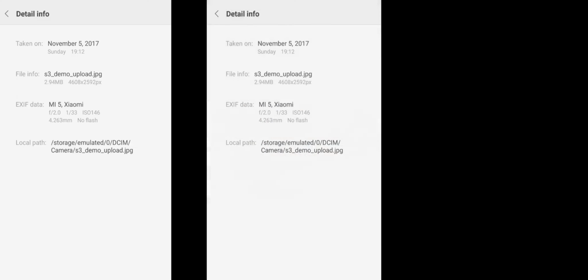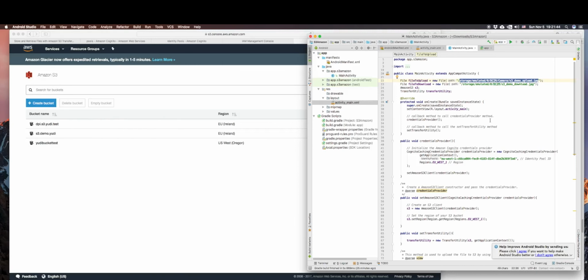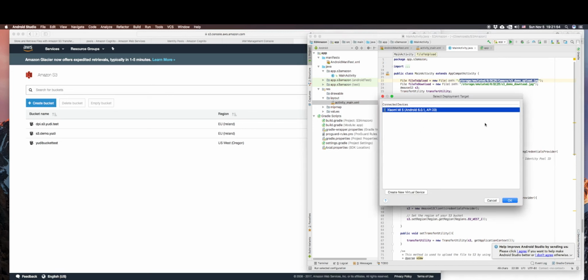So you can click more and details. You can see this local path here is the path that we're going to use. Okay, the next step is to actually build the app and install it in your phone. So I'm going to click this because it's already there. So just click it, and this is the Xiaomi 5, which is connected to my laptop.